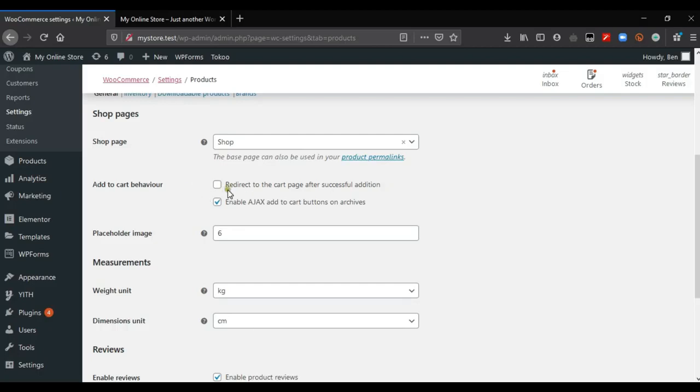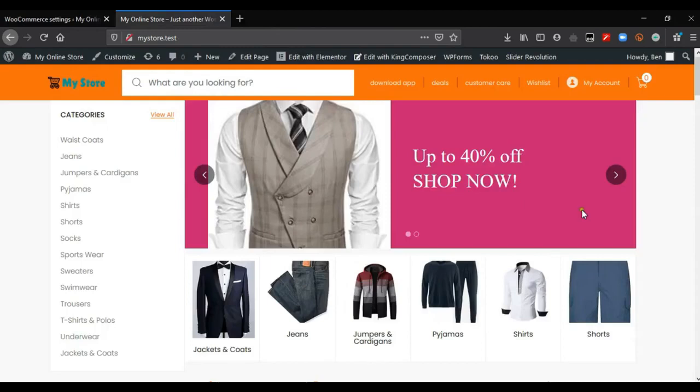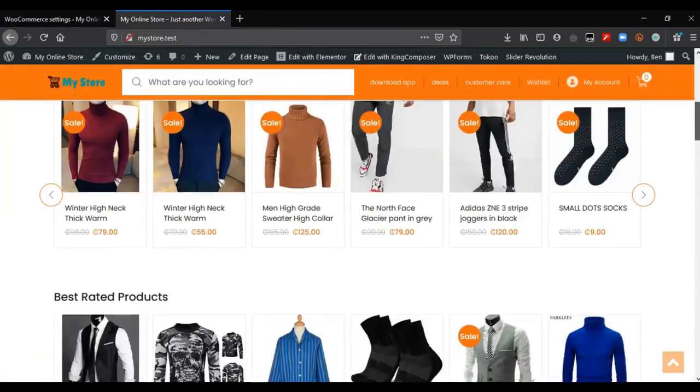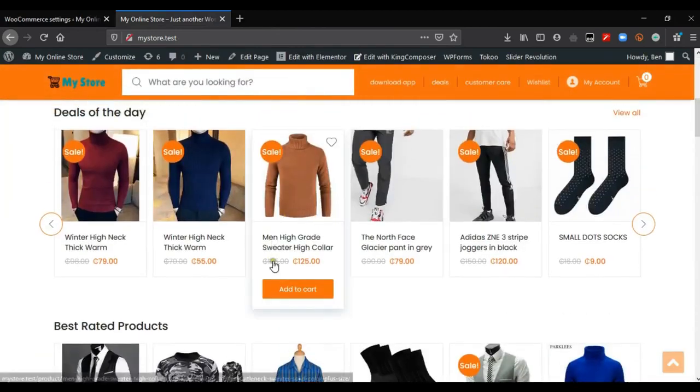Now there's one thing that I would like to draw attention to here, which is the add to cart behavior. Whether you want to redirect the cart page after successful addition of a product. So let's test how this works so that we can be better informed. So if we go to our shop, and let's say we want to add this particular product, add to cart. Once we click on add to cart, you see that you can just view the cart upon second click.